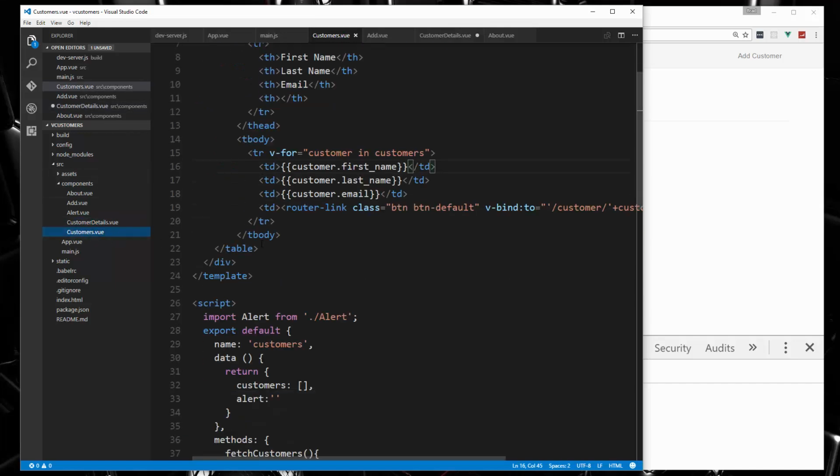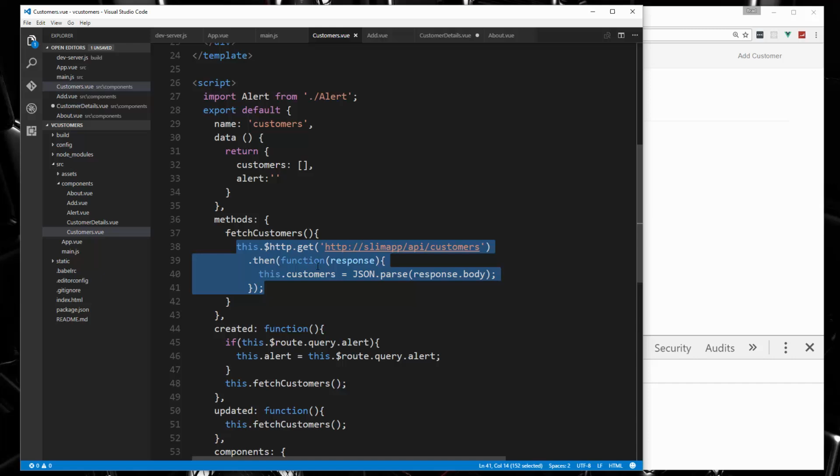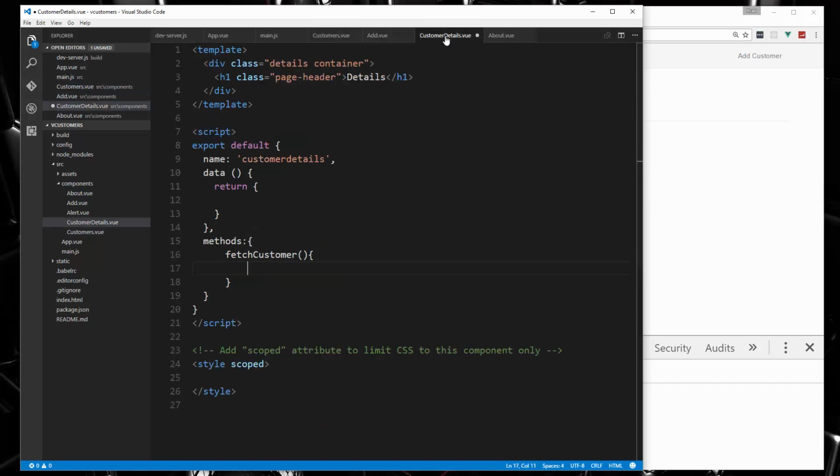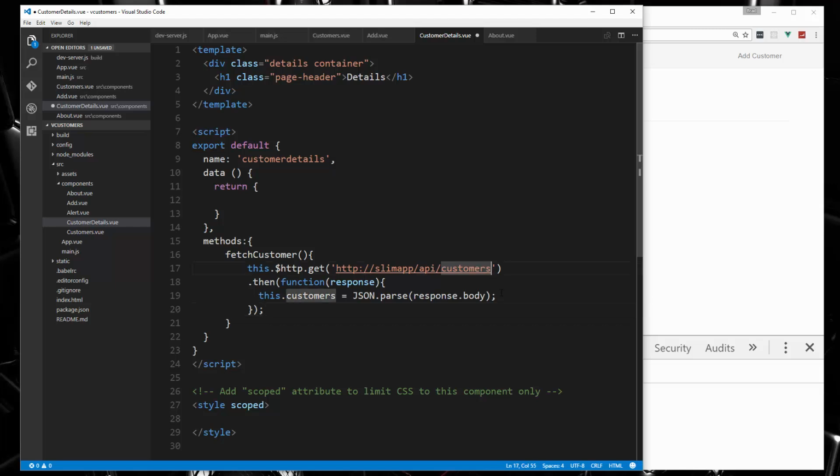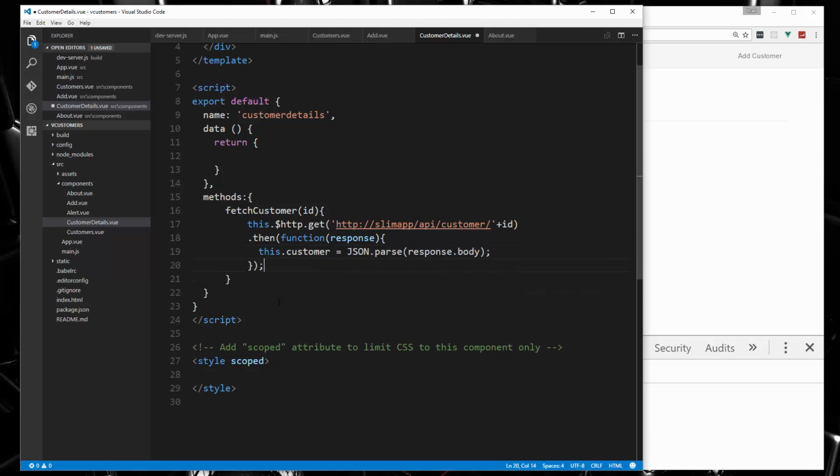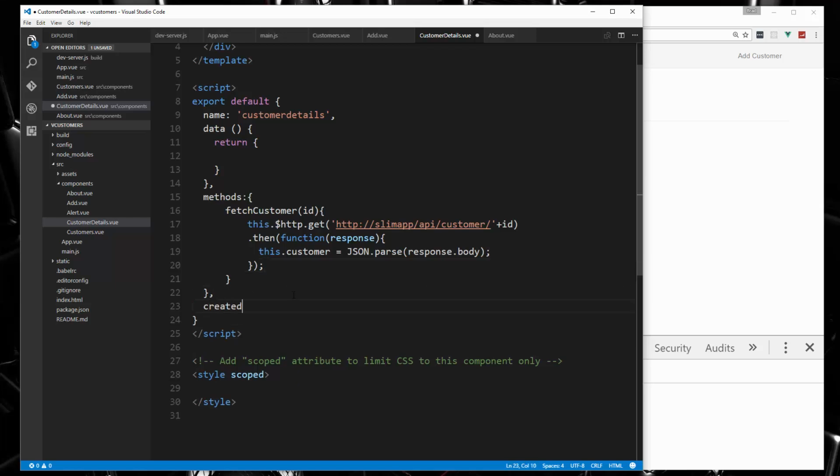And I'm just going to copy what we have in the customers right here. Okay, paste that in, and then let's change this route to API/customer. Yeah, this is actually going to take in an ID, and then we're going to just concatenate /ID. All right, and then we want to set this.customer singular to the body. All right, now we want to call this when the page loads, so we're going to go under methods and add the created hook.